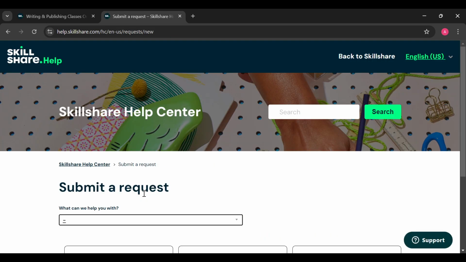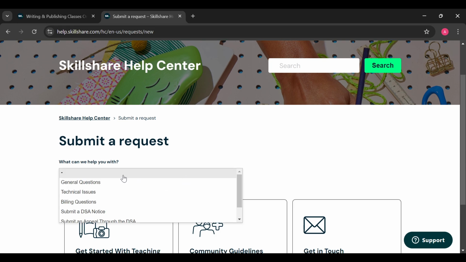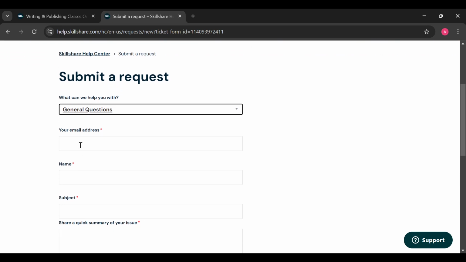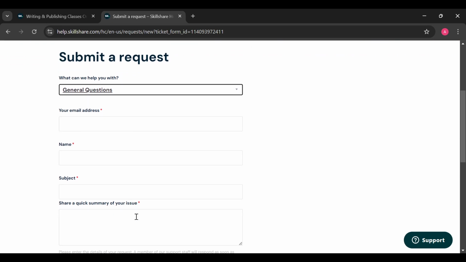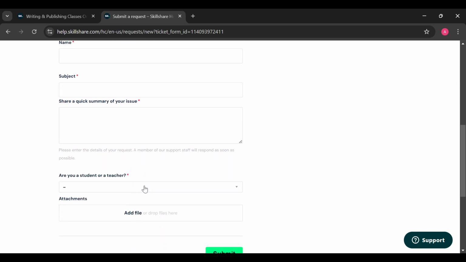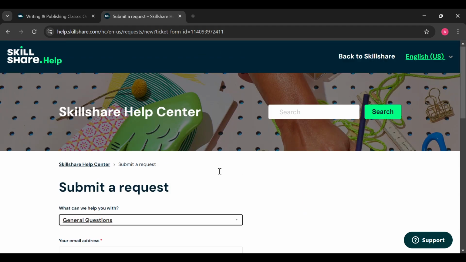Once you click on that, you'll be brought to a page where you'll be asked to submit a request. So you have to select one of these. Is it a general question, a technical question, billing, or whatever. For this case, the general question, so click on that and then scroll down, enter your email address, your name, the subject, which is that you would like to apply to be a teacher, give a summary of your issue, and select if you're a student or a teacher. For now, you're still a student, so ensure you select student, attach files if needed, then click on submit and then wait for a response in your email.